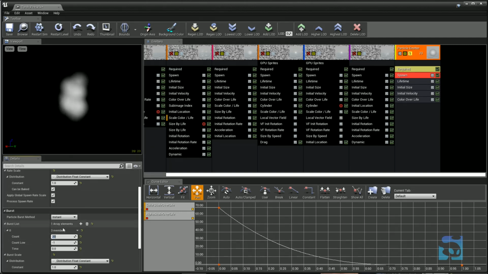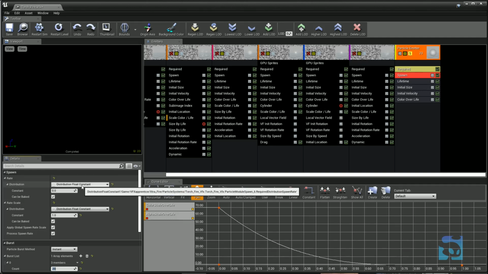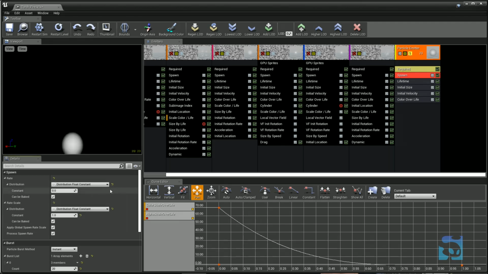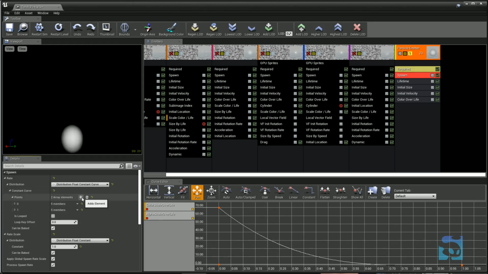Sometimes you'll come in and it'll be a 0 spawn amount, and you'll be like, oh, it's actually down here. Okay, so you'll also notice these distribution drop-downs, and these are pretty fun because you've got things like really hard to read words, float constant, float uniform. It's not the most user-friendly thing in the world, but I'll tell you what they mean. So float constant is basically like we just had, it's one constant number. Constant curve is, you have to twirl this down, and then you add points on a curve.